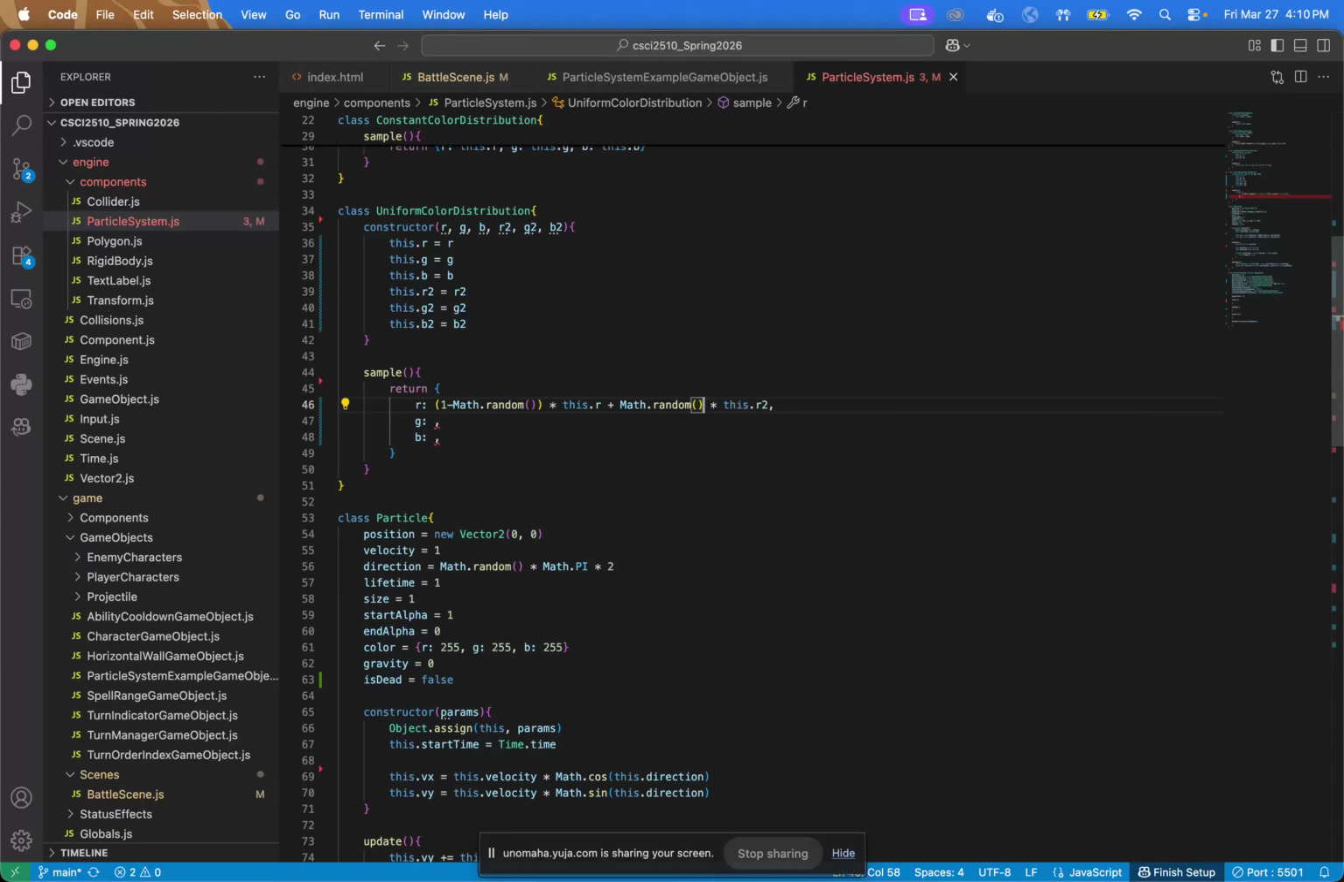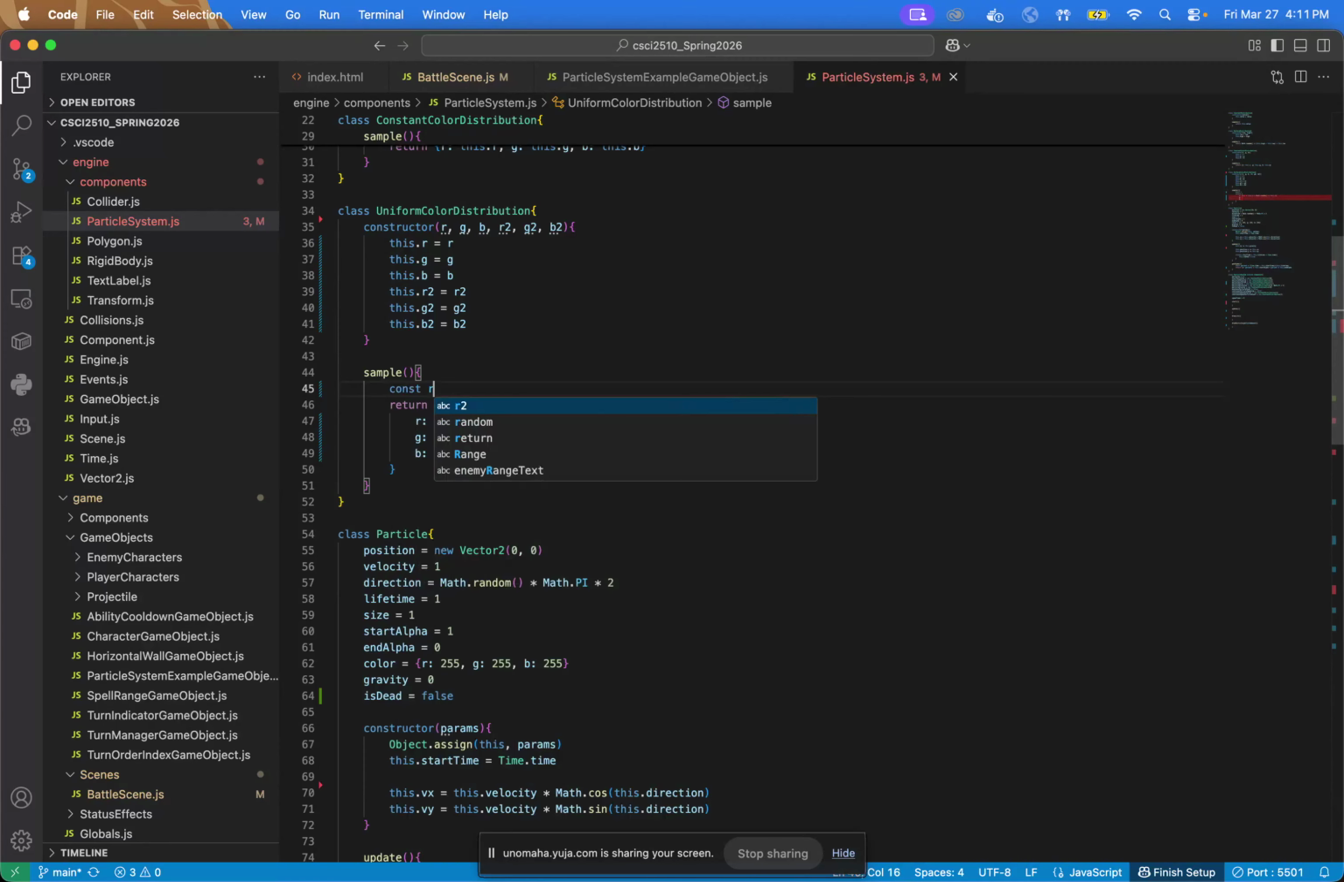The issue though is that when we want to do a random distribution, we want the randomness to be the same between these two, but also universal between your r, your g, and your b. We don't want to have a distinct random value generated for each r, g, and b. We want it to be universal. So before we do this, we'll say const rand equals math.random. And now we just reference rand. So now we do 1 minus the random number generated times this.r, plus the random number generated times this.r2.